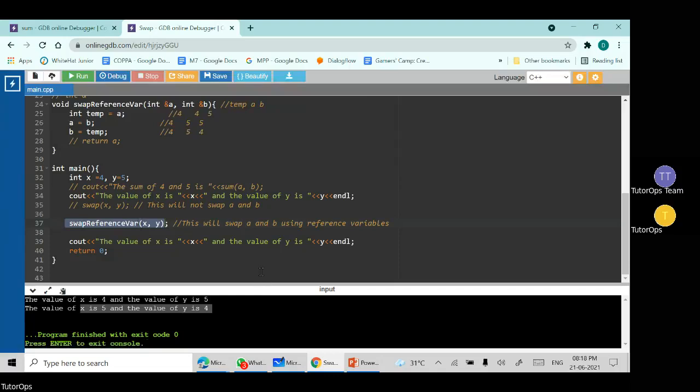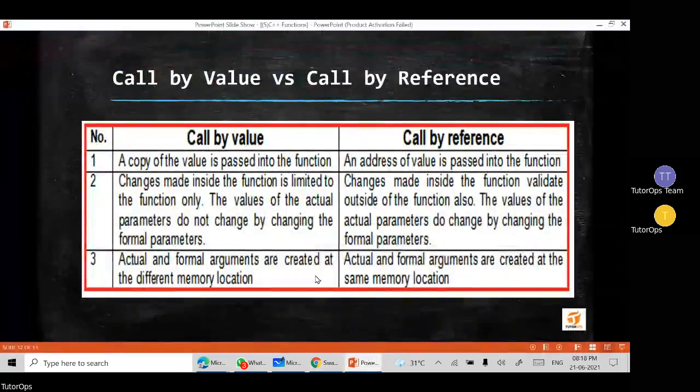We are mentioning the actual variables here. So the main point is that when the call by reference method is used, it changes the actual values, because references of those actual values are sent to the function rather than just a copy. So this is all about the functions in C++.